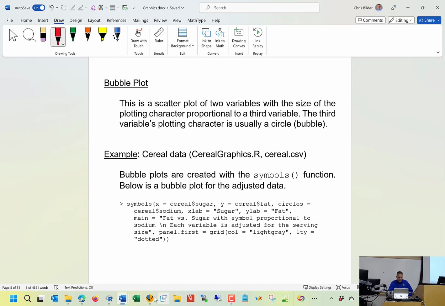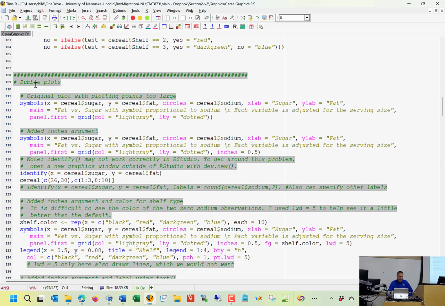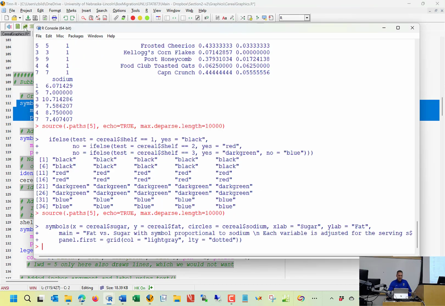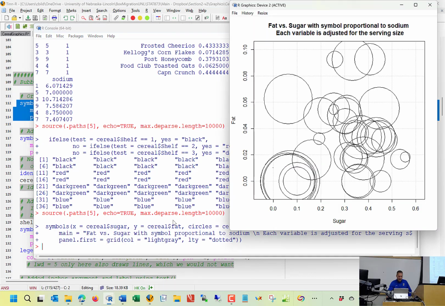Okay, to do bubble plots, I can use the symbols function, where again for my x-axis sugar, y-axis fat, and then for my third variable, I can say circles. I'm going to plot circles as my plotting point, and the size is going to be proportional to the size of sodium. All the other arguments remain the same as what we've seen before, and this is what I get.